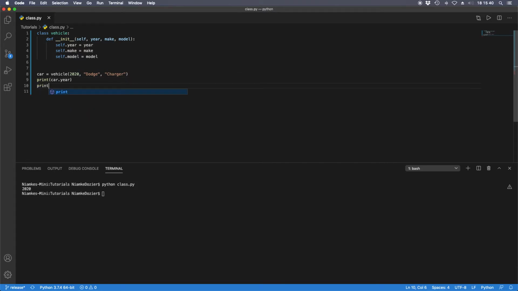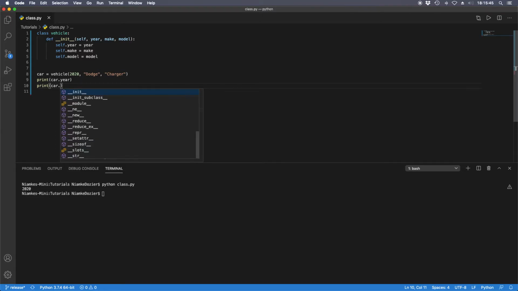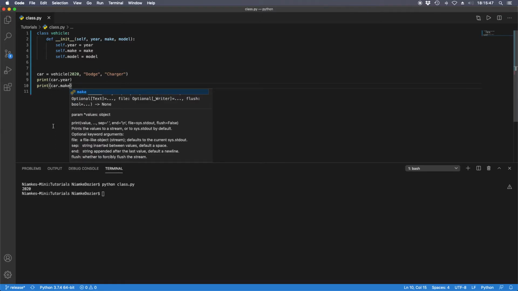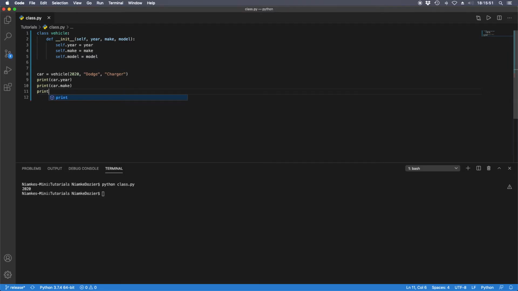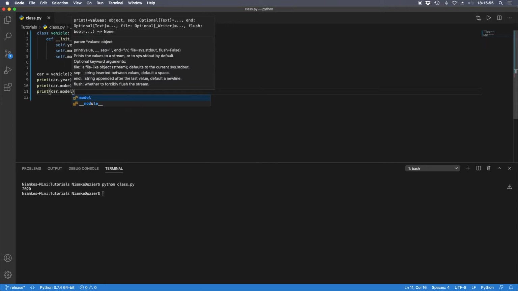Let's do a few more just to get familiar. Now we want to get the make of the car, and then let's get the actual name of the car, also the model. Let's run this again. As you can see, we got 2020 Dodge Charger.